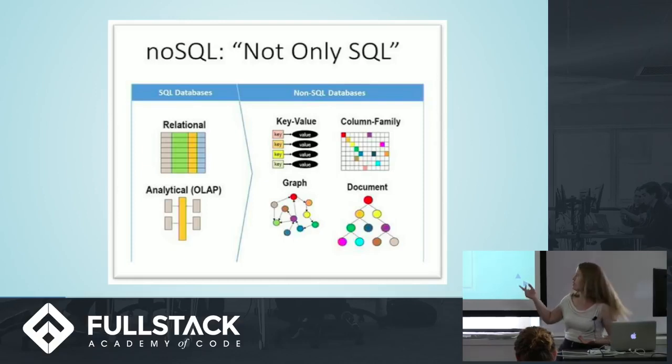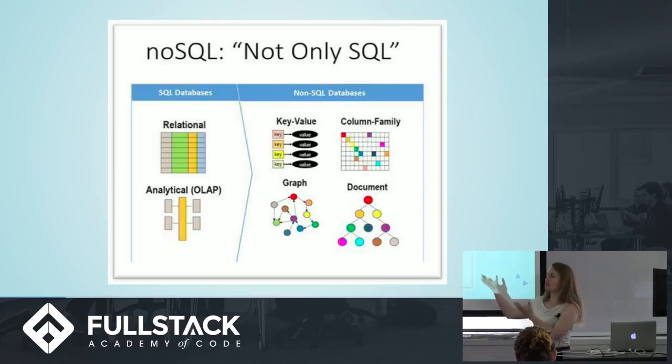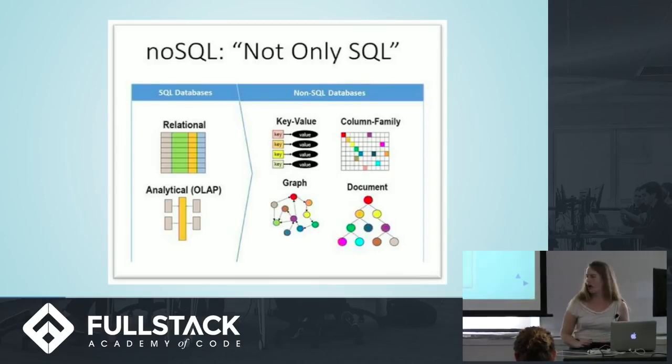You have document databases, which is what we work with in Mongo. So you have whatever you want put into a document. You can embed more documents. You can embed data. Basically, put whatever you want in there. Go down as far as you want into the rabbit hole. CouchDB is another common document-based database.